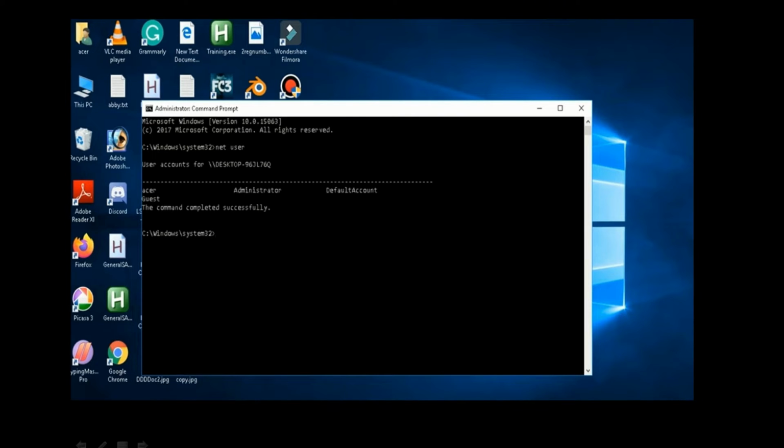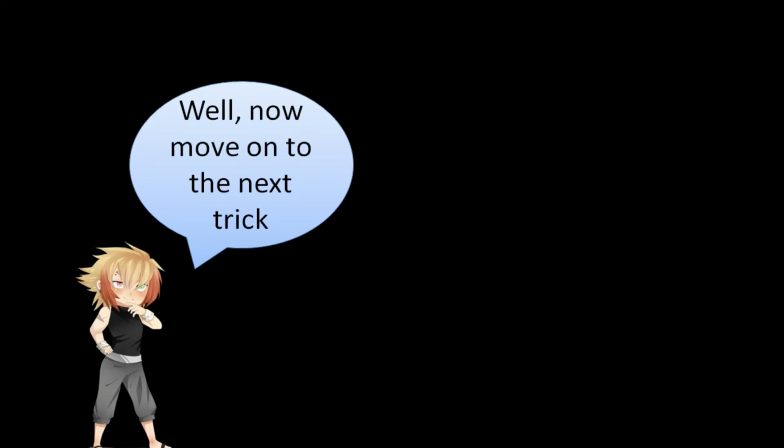Now again type net space user space username shown in the above list space your desired password. Now hit the enter and you are done. Now your user password is changed. Well, now move on to the next trick.